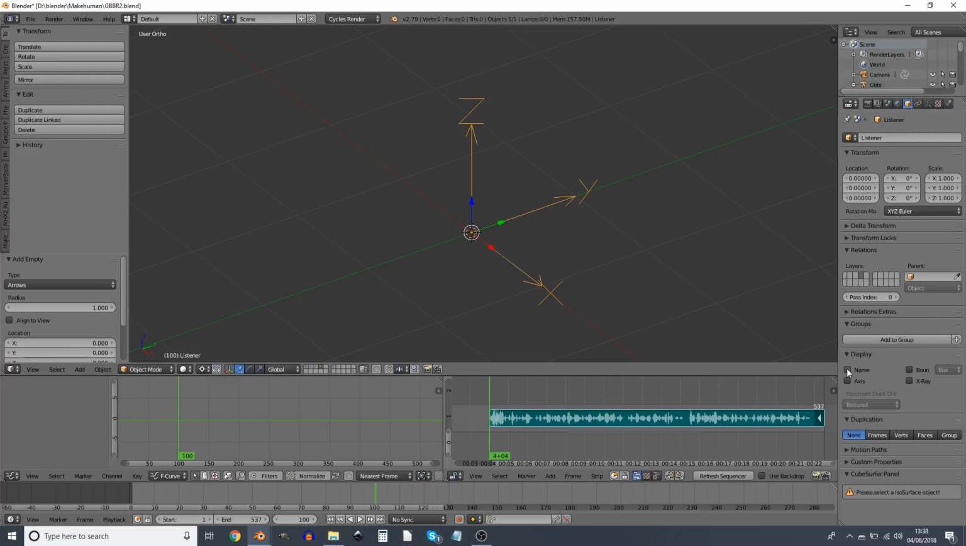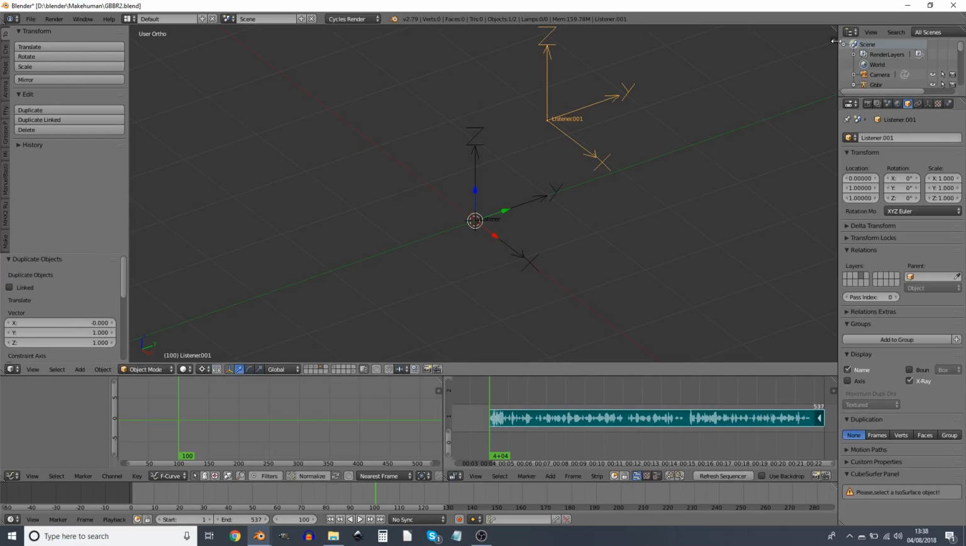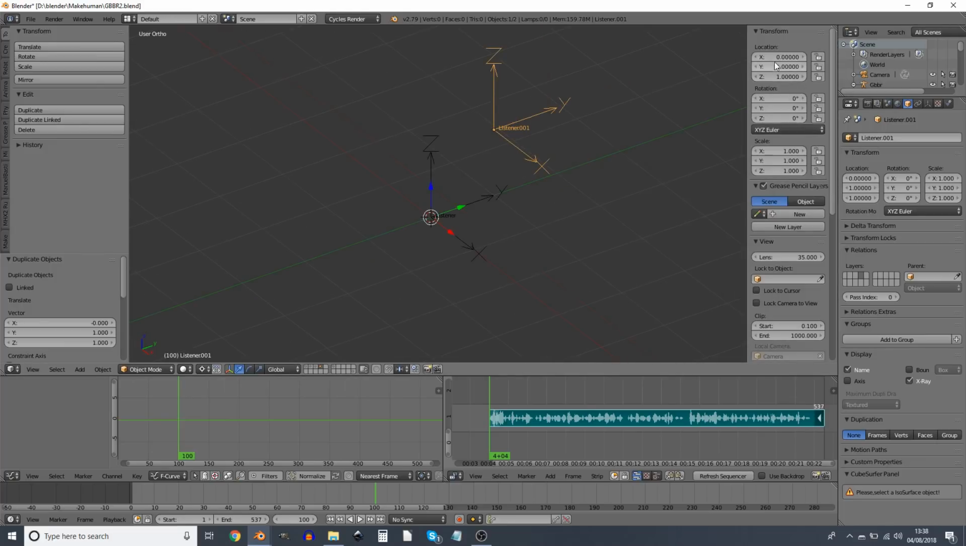Let's also have display name, and I want to make it an X-ray object so it can be seen through other objects. And I'm now going to duplicate that. And this one, I'm just going to press the plus here. This one is going to be at position 1, 1, 1. And this one is going to be called multiply.